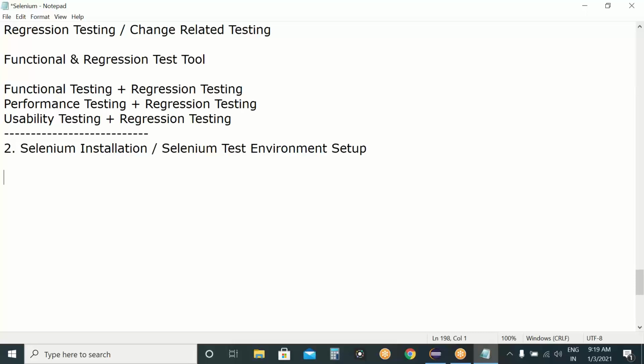If you install UFT or RFT, you can work with those tools directly. No need to install any other software. But our Selenium is not an all inclusive test tool. Getting this point? Yes, sir. Clear, sir. Our Selenium is not an all inclusive test tool like UFT and RFT. We need to configure manually for writing and executing test scripts.